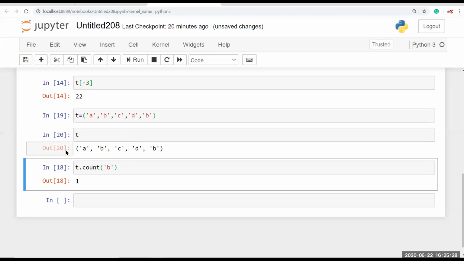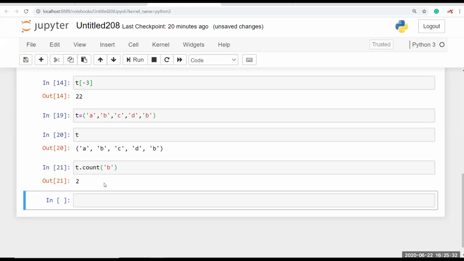I check T, we have two B's. If I run this, it prints 2. Okay, so the count is used to count the value. That's all. Okay, so next we have one more built-in function, that is index.